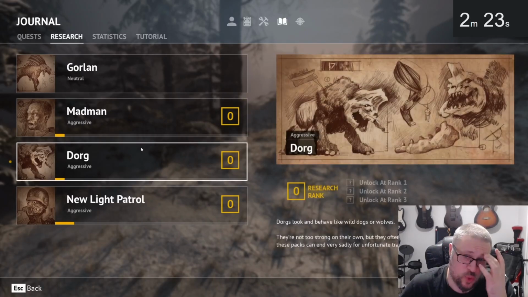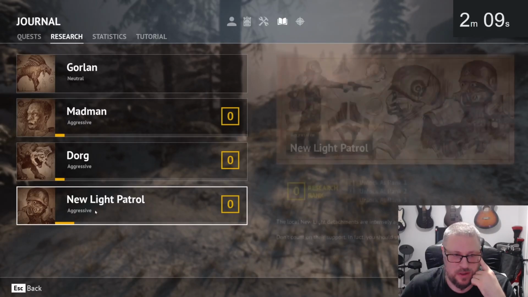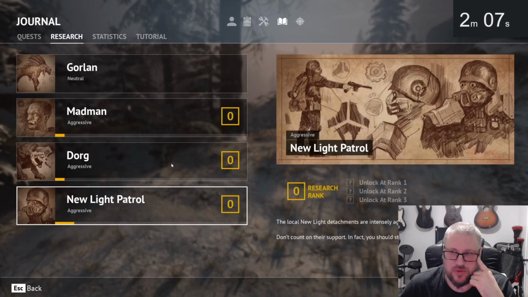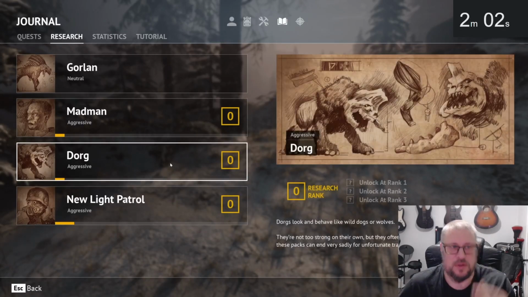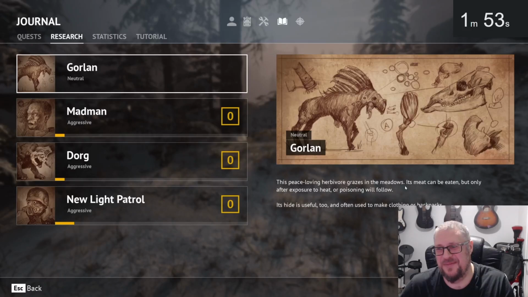Right, so we've got a Dorg. A madman. Or madmen, because they are just men who are mad. The New Light Patrol. And the Gorlin. Peace-loving herbivore, Grace. Oh, I didn't know it was a peace-loving herbivore. Now I feel bad.